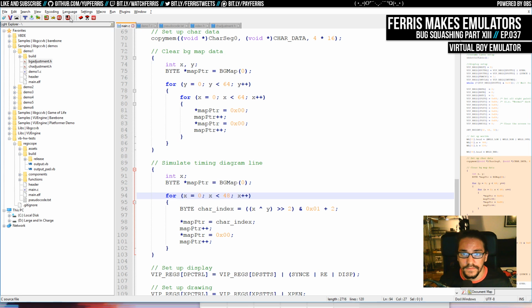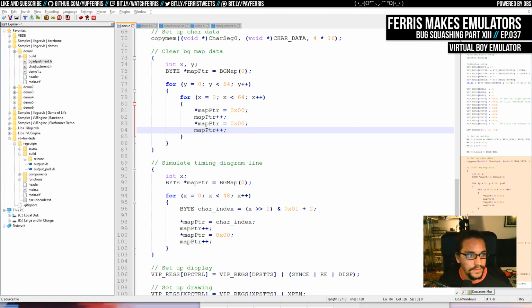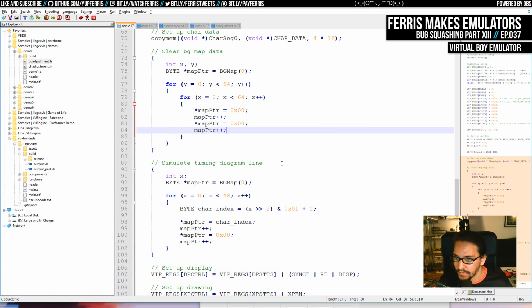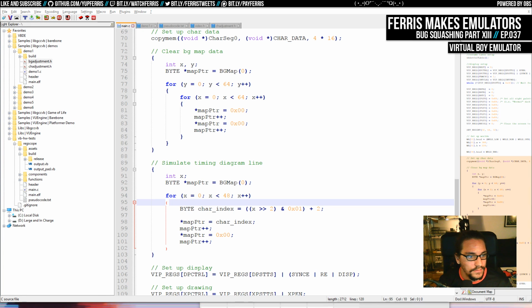Hey, middle voids. No worries. Y undeclared? It sure is. And then we should get something like this. That'll be our little timing diagram. Although that did not work. Just in case. Let's see if this is something like that. X shifts right 2 and 1 plus 2. I think makes sense. Oh, wait. Did I do plus 2?